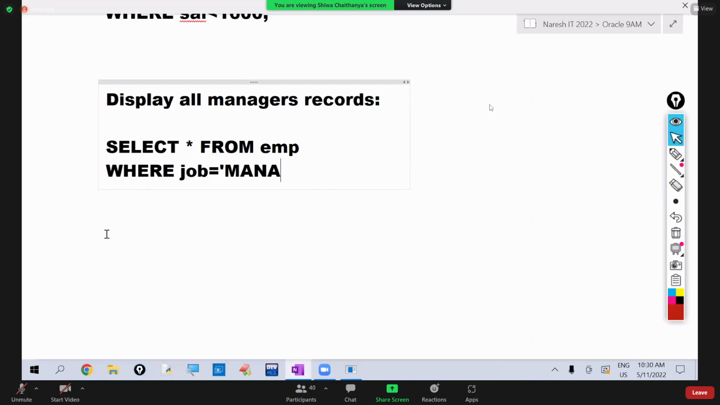Now our requirement is we want to display all employees records except clerks. What do we have to write? Select star from EMP where job not equals to clerk. That's it. Other than clerks, records will be displayed. Observe here, it is displaying the records now. See here, clerks are not there.